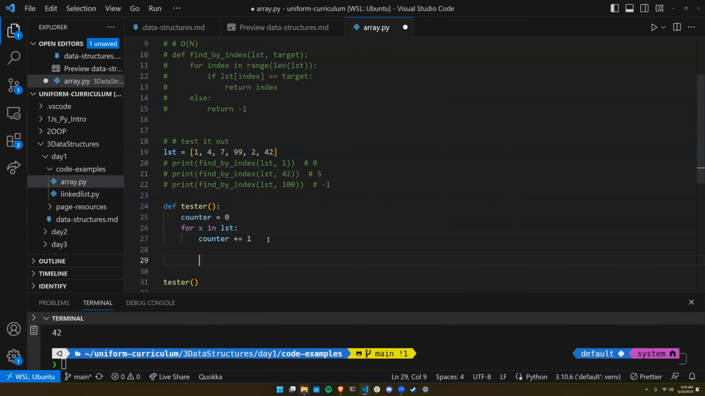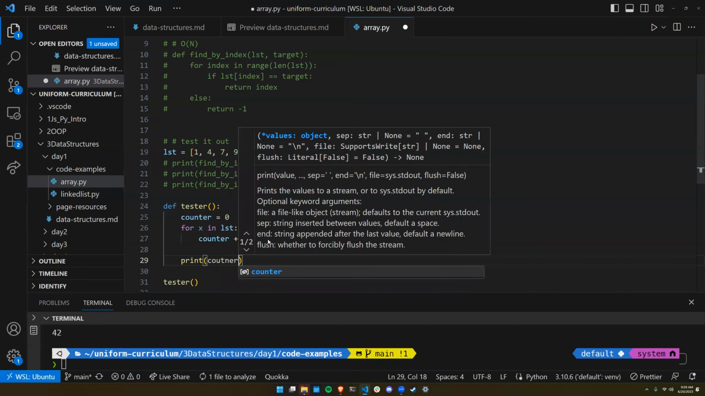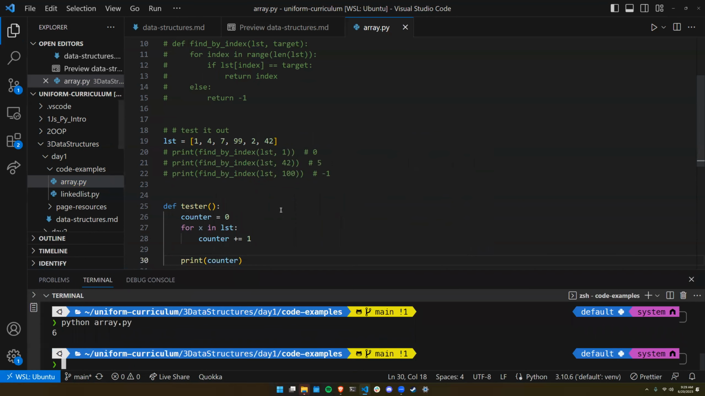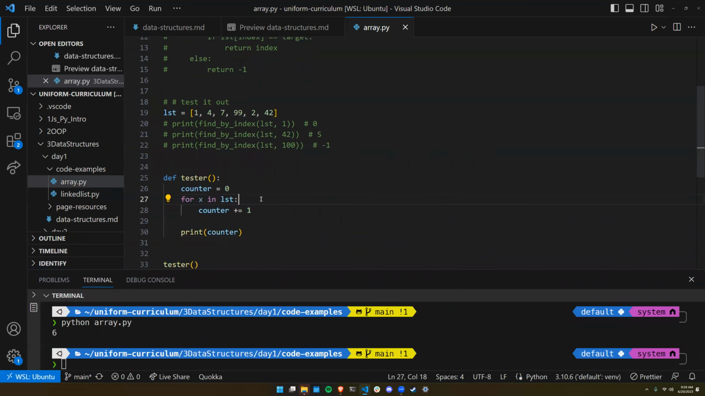And then at the end of all of it, I'll print counter. So if I run that, okay, I did 6 operations. So now imagine I do something else where I say for X in list, well, for each element, I'm going to have another one of those.